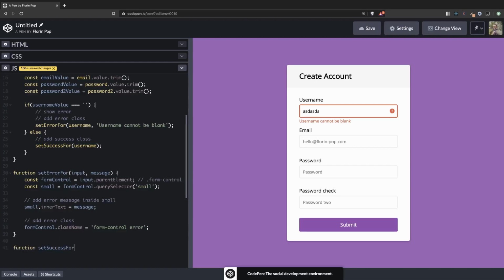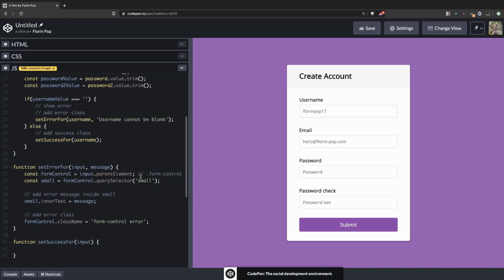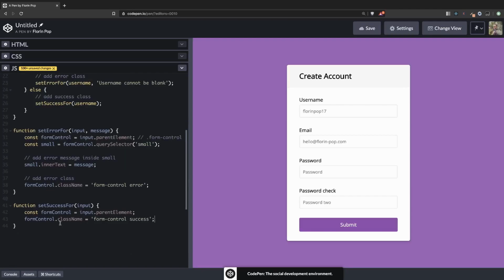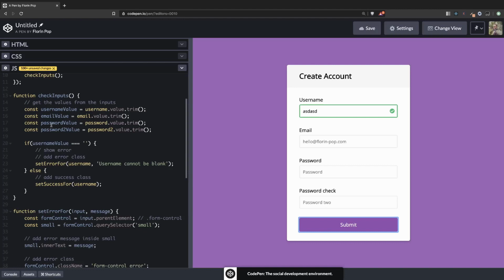Function setSuccessFor input, and same as here, we want to target the form control, but in this case we don't have an error message, so we just add the class name form-control and success, like that. If we press the button, we can see the error message appearing, but if we type something in the input and click again, it's successful. And that's it for the username. All we have to do now is the same for the three remaining inputs.